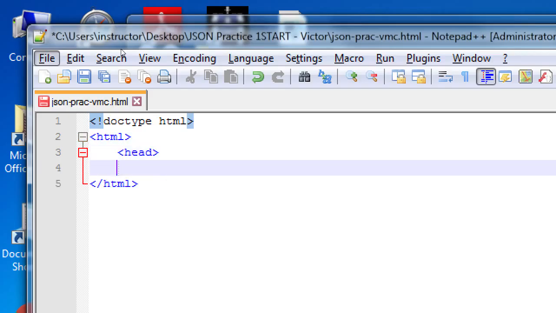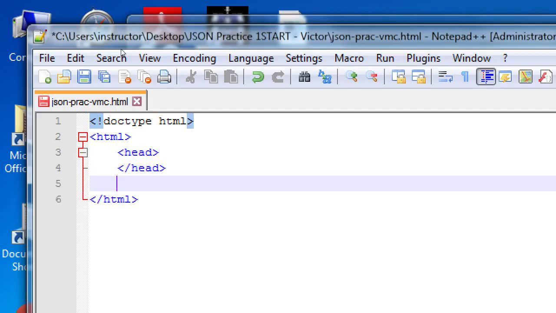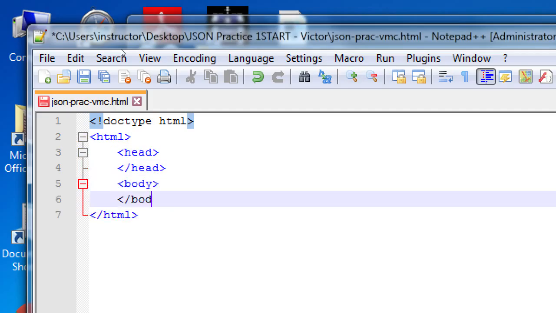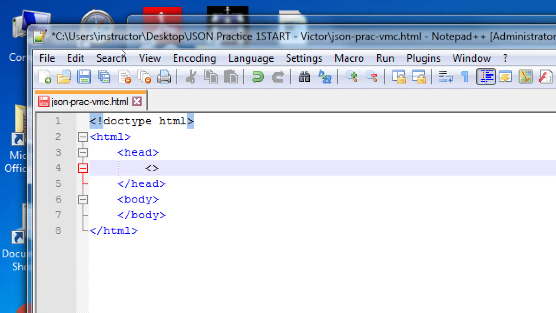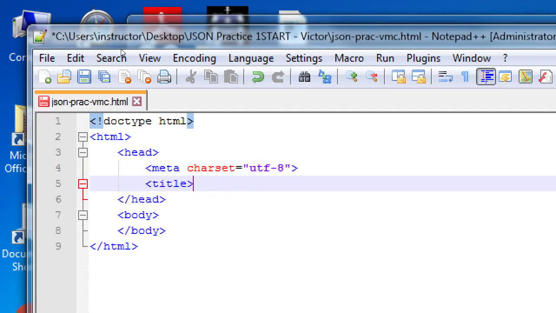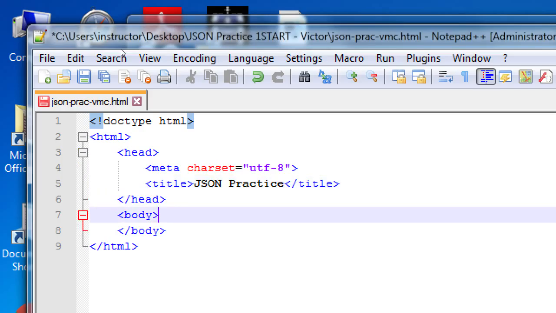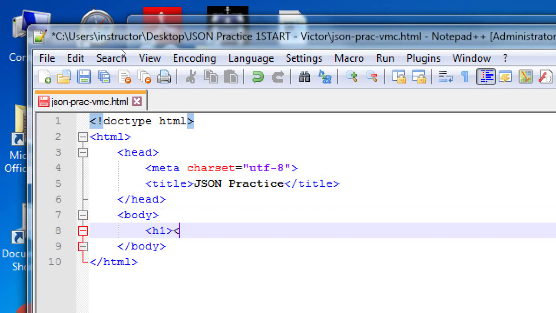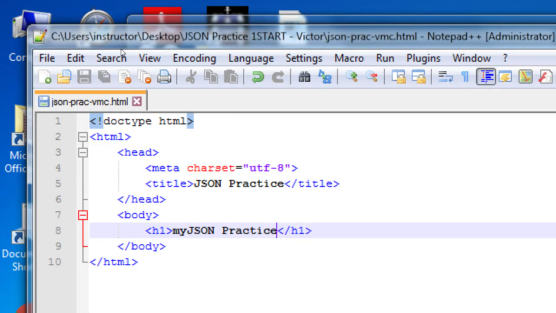that head, body. In the head, we want the meta tag, charset UTF-8. Title, we'll do JSON practice. And in the body, we'll just do a quick H1. JSON practice, whatever. So create something like that, 10 quick lines, and we'll get started.